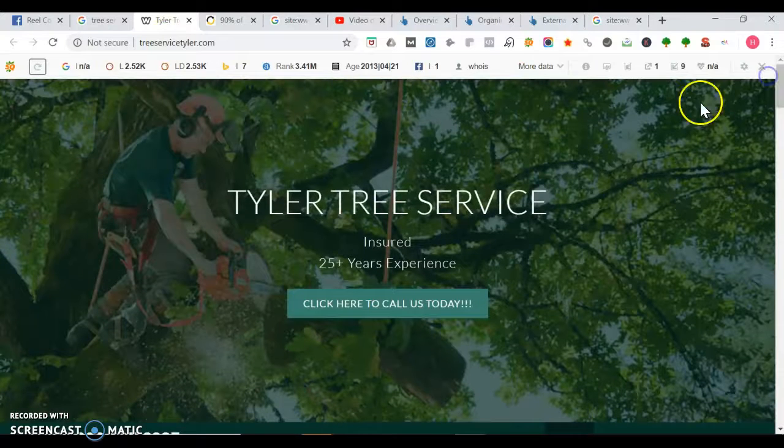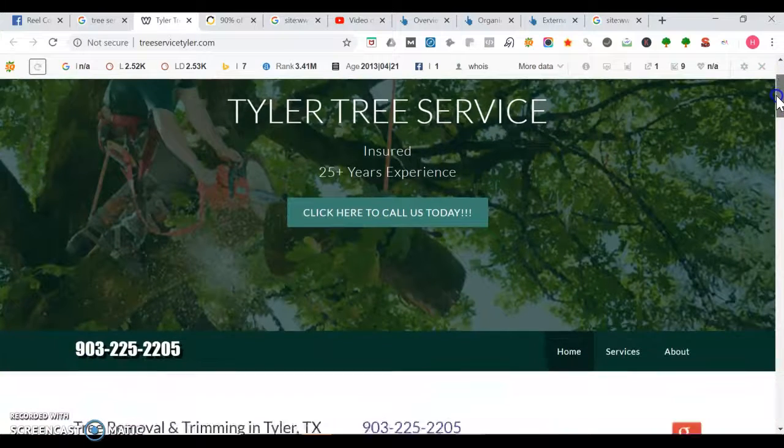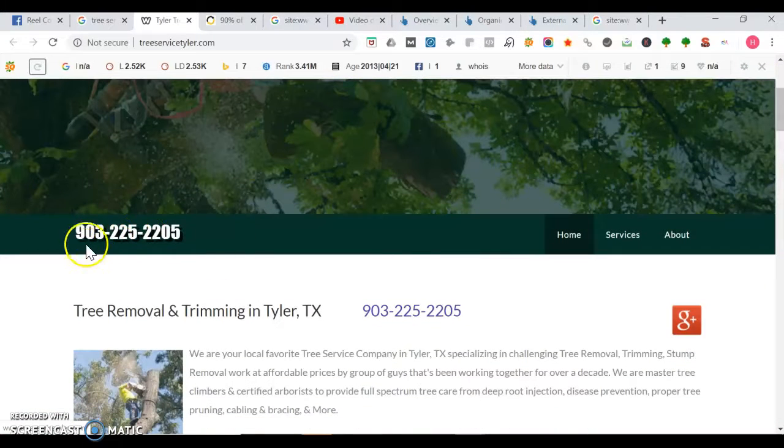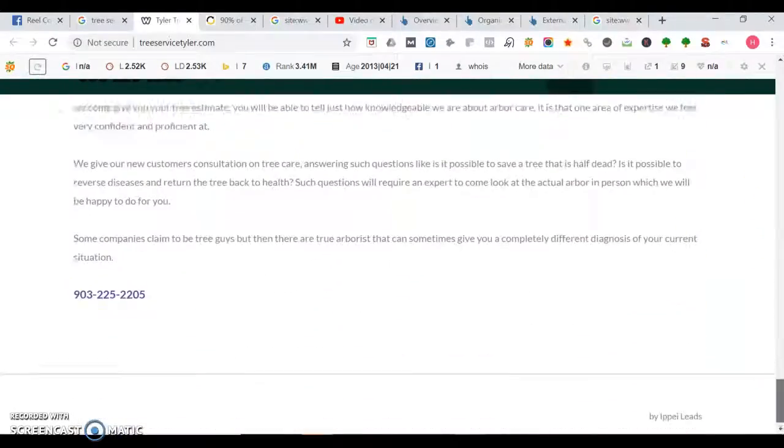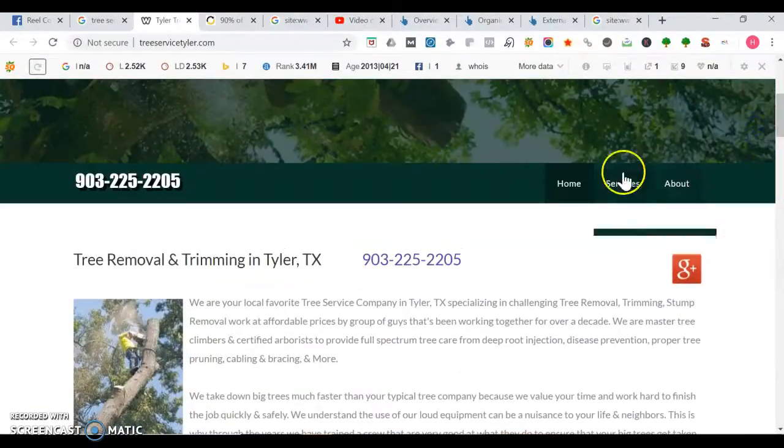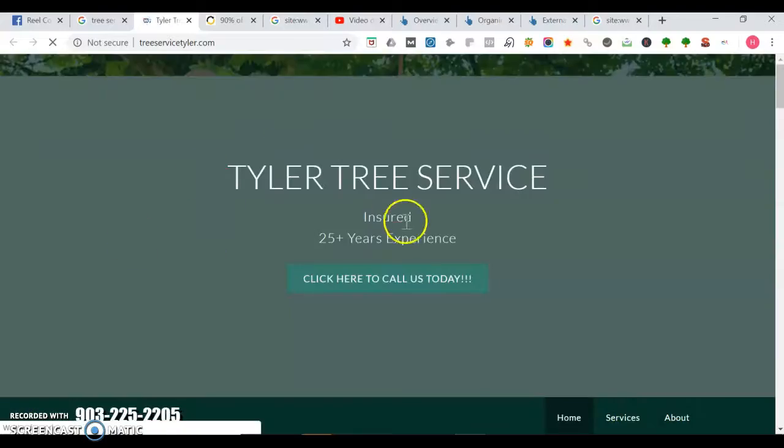treeservicetyler.com. You see right here, they have a clear call to action: click here to call today. And they mention they're licensed and insured. They have a clickable phone number on the top left of the page. You keep going down here too. One thing, on the right of the page, you always want to have, because that was a service page. But here we go.